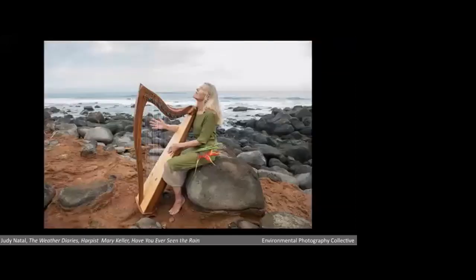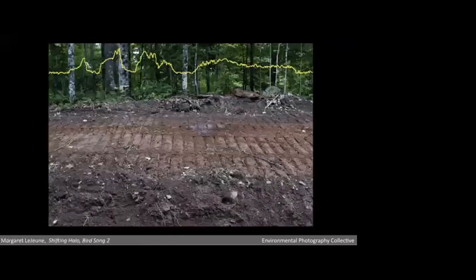Grief often takes the form of a lament, a passionate expression of sorrow, something that is regretted, or about someone or something that has been lost. Laments are often musical in nature, reaching the deepest part of our emotional responses. Laments are usually accompanied by wailing, moaning, singing, or crying. In Margaret Lejeune's work, Shifting Halo, she sees how climate change and logging are impacting the forest, disrupting the habitat of the residual boreal chickadee, an indicator species.